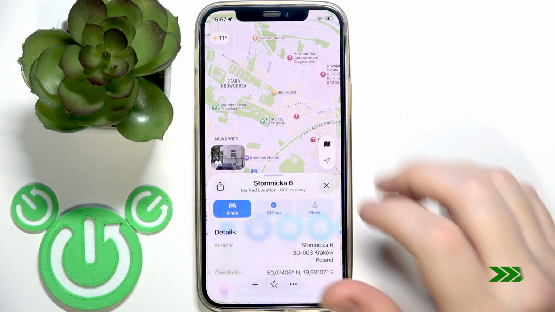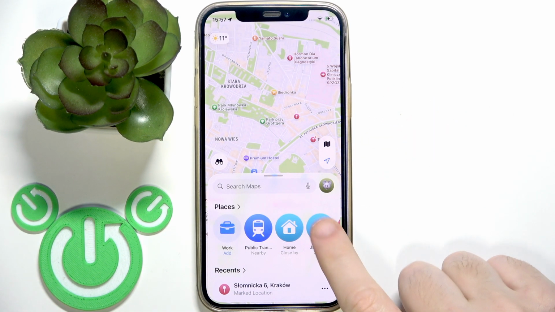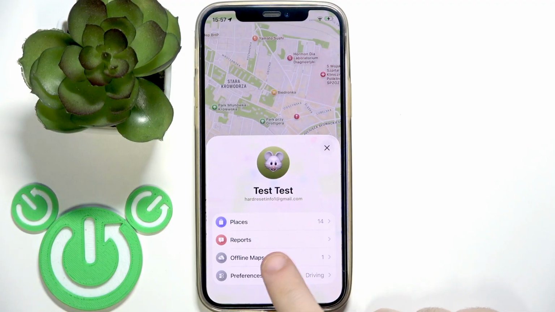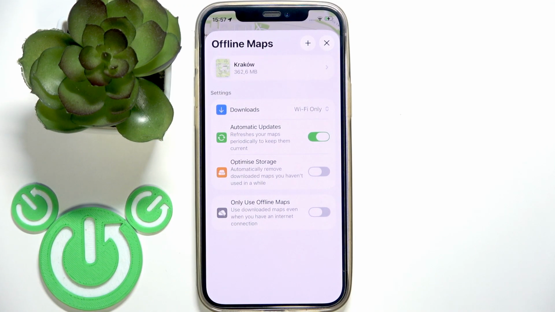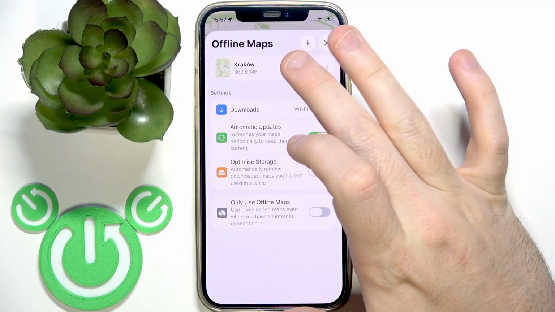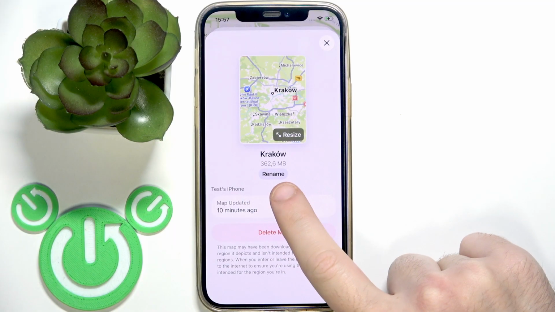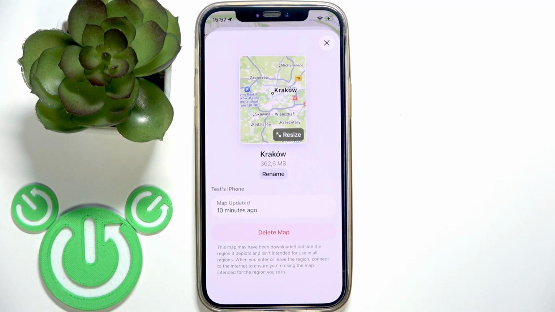Now we did it. To manage offline maps, we need to click at the profile icon at the right side. Then move to the offline maps. Right here we have the map. Click on it. You can resize the map, you can rename the map, or you can delete the map.